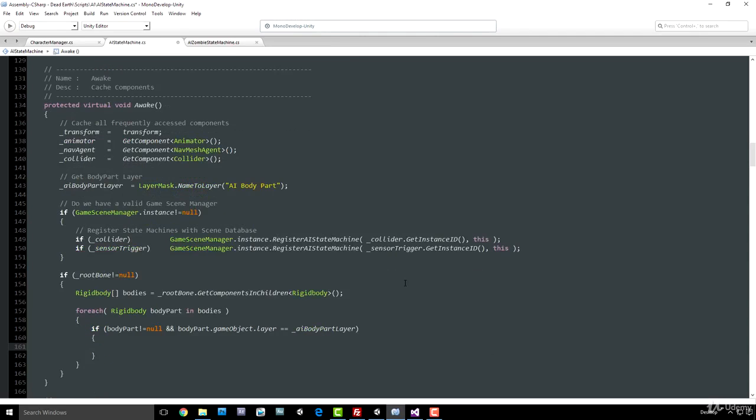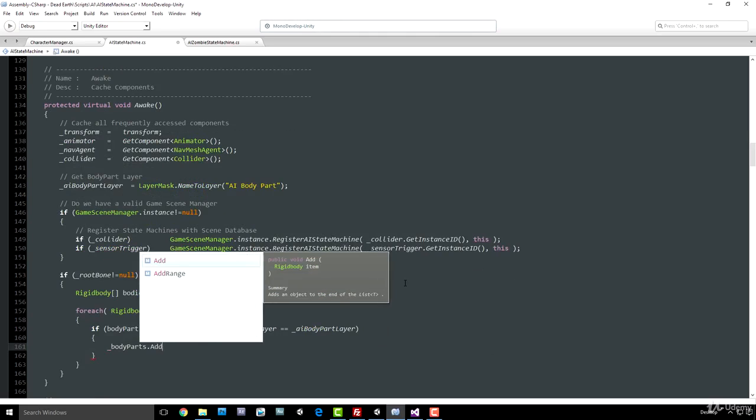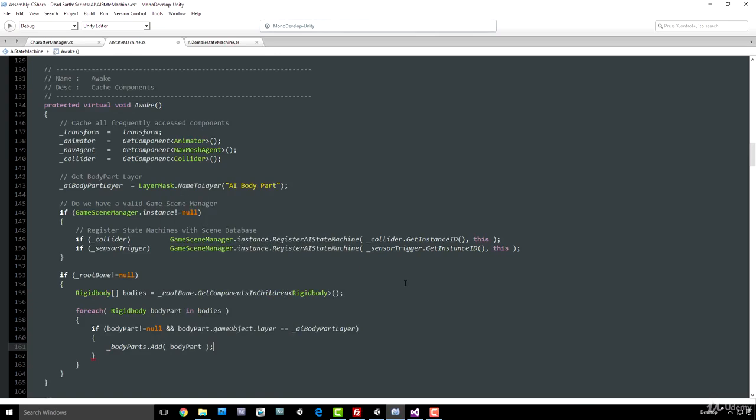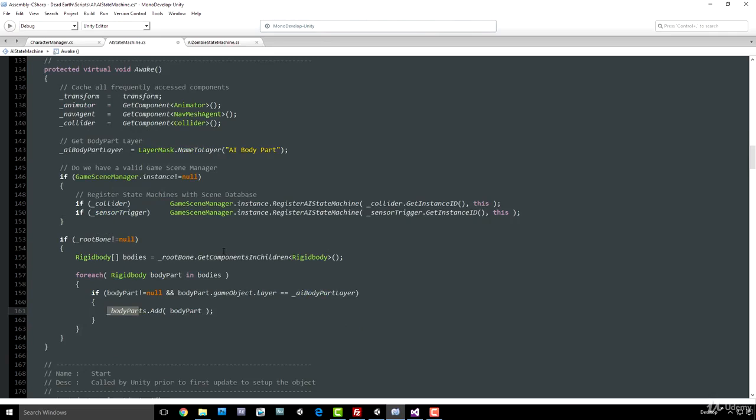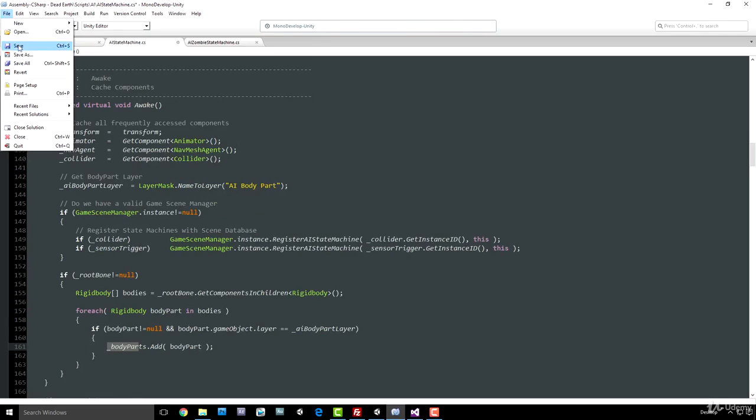So we'll simply add it to our list in that case. So we call our list body parts dot add, and then we add that body part. And at the end of this code, we now have in our body parts list all of the rigid bodies that need to be toggled between a kinematic and non-kinematic state whenever we are transitioning from an animated entity to a physics-controlled ragdoll. Okay, so that's our awake function taken care of.